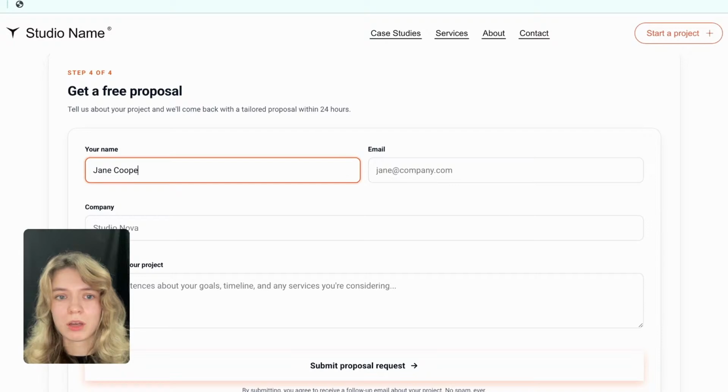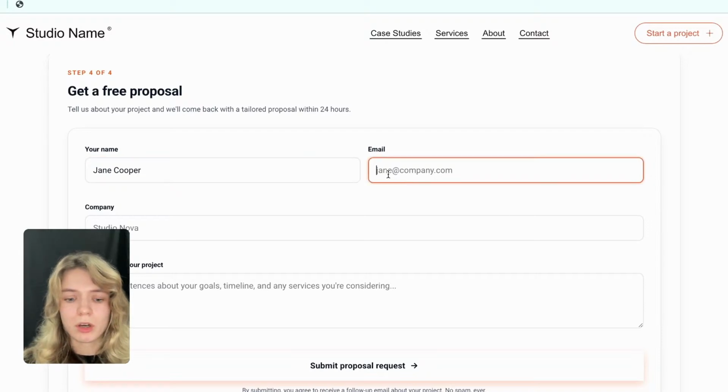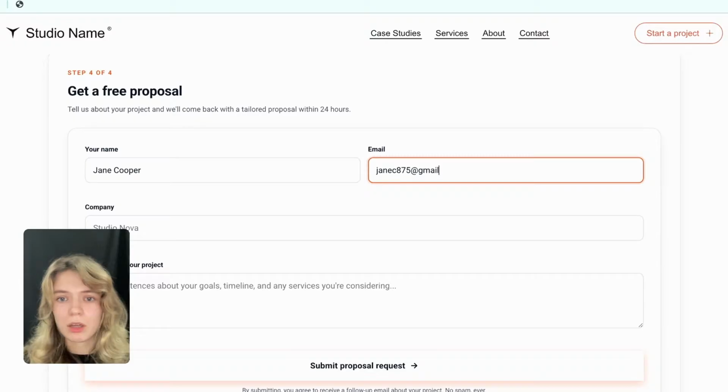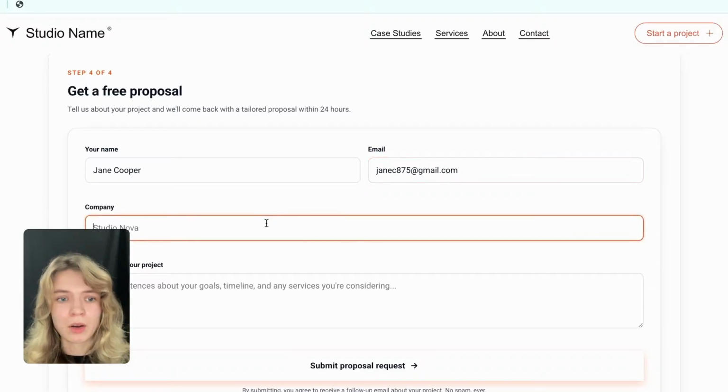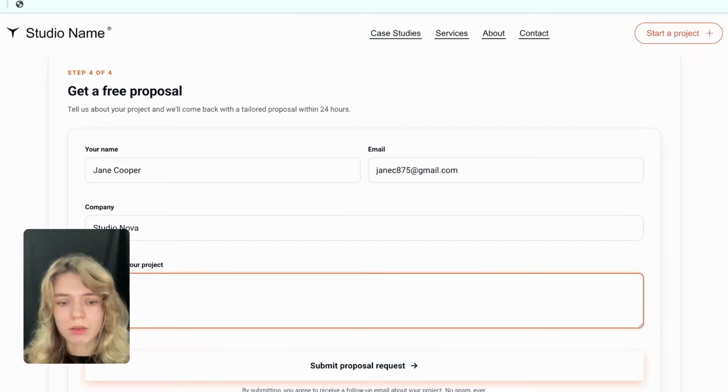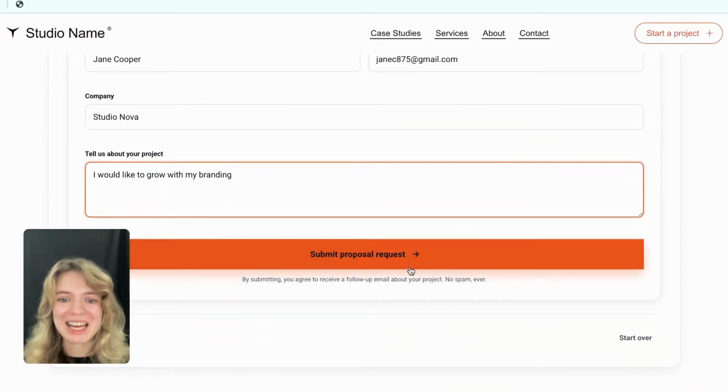Jane Cooper. Okay, and now Studio Nova and a few sentences. I would like to grow with my branding. This is completely offhand, but okay.